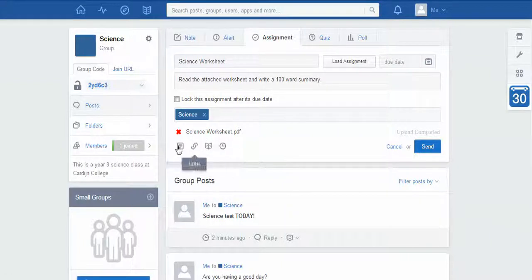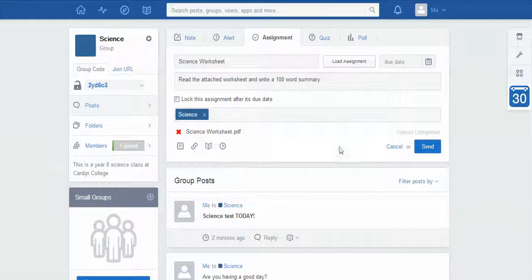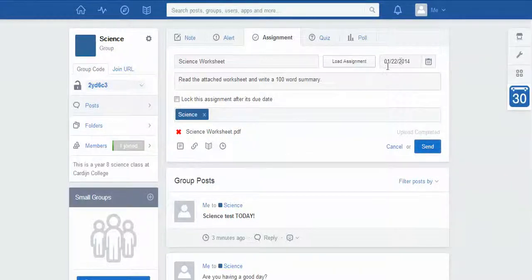Okay, everything's in place. Now, I could add another file if I wanted to. I'm not going to, but I could certainly do that very easily. Or I could add a website as well, anything like that. But essentially, once I've got everything I need for that assignment, the only thing I need to do now is put on a due date. So let's say, at the moment it's Monday, and I want them to have it done for homework and I want to check it on Wednesday. Obviously it's the 20th today, according to this little calendar, so I'm going to say I want it due on the 22nd of the 1st. So you can see there, I'm just going to click send.